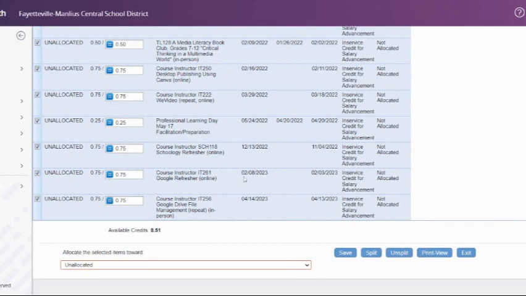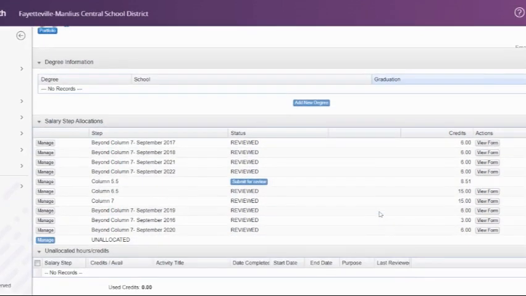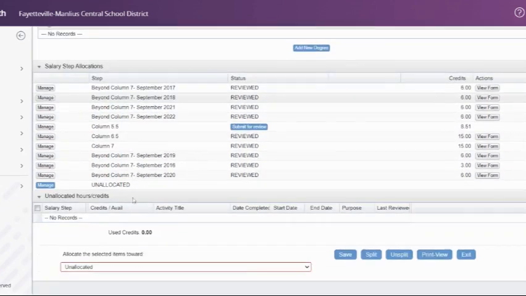Once I've chosen the credits that I want to allocate for my column movement, I'm going to come down to the bottom, and from the drop down, instead of saying unallocated, I'm going to choose the next column that I'm moving to. So if I was on column 5, I would be moving now to column 5.5. I'm going to go ahead and hit save. At the next screen, I'm now going to see this in my list of activities.